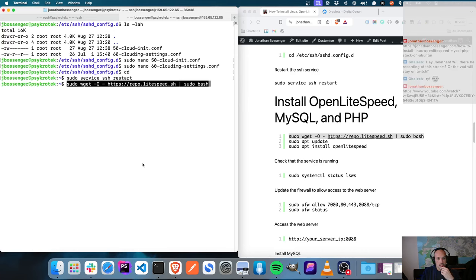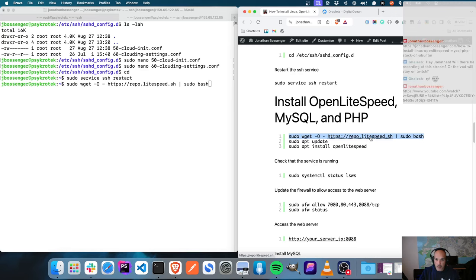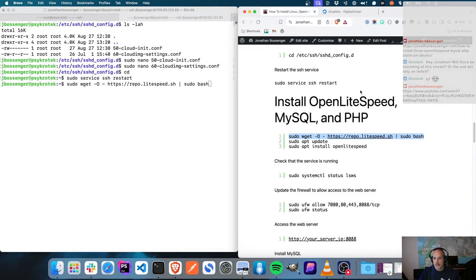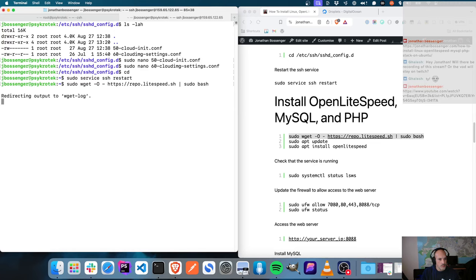So the first thing you do is you get this repo script. Basically, the repo script, let's just open that up quickly. It's not going to open in my browser, but it's basically a bunch of commands that run on your machine to install repositories. So I'm going to run that.